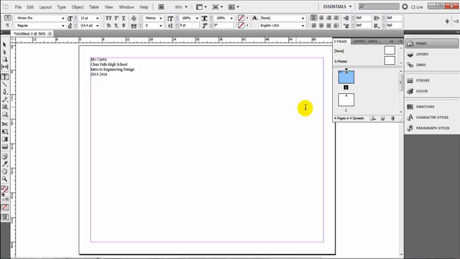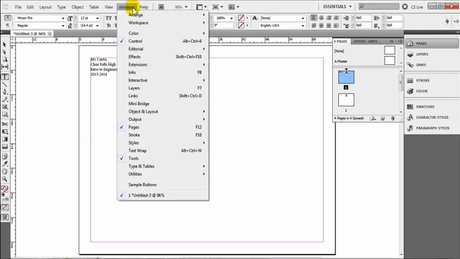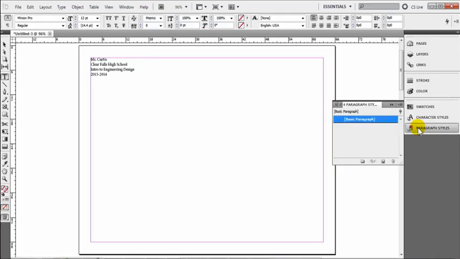So what we're going to do is we're going to create a paragraph style, which is right over here. And if you don't have paragraph styles up, go up to Window, and go down to Styles, and then click Paragraph Styles, and then you'll have this. So click Paragraph Styles. Right now I'm on basic paragraph. I'm going to create a new paragraph style. That's this button right here next to the trash. This creates a new style.